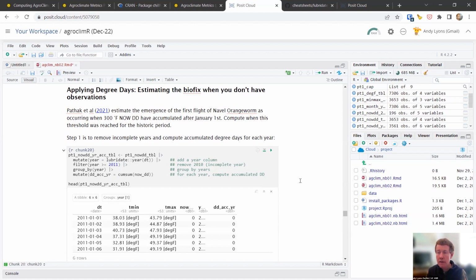January 1st, right? And for this historic period, maybe we did, maybe we didn't have observable data, but definitely if you're doing projected climate studies, you're not going to have observed data. So this is the best guess. If you're interested in how navel orangeworms are going to change in the coming decades, this could be a technique that you can use to come up with your first biofix event. Right? So that's what's going on in chunk number 20.